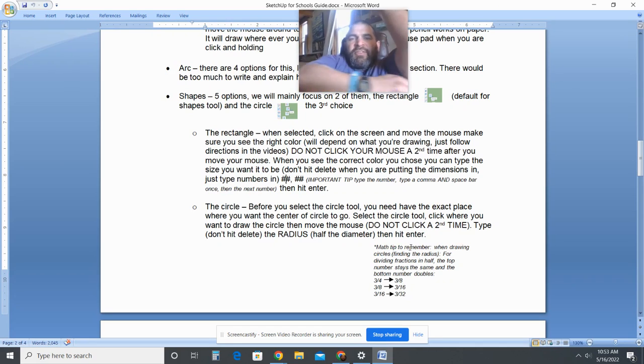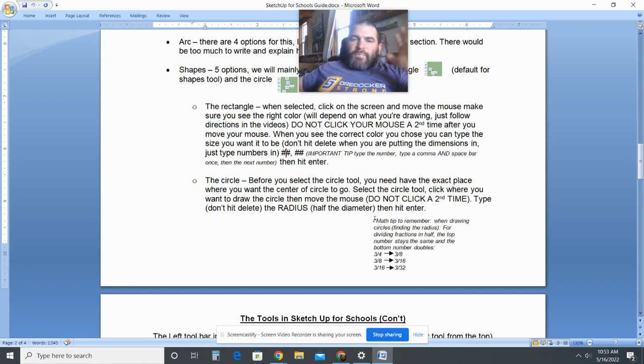And here's my math tip that I have at the very bottom of this page. When drawing circles, you're going to be using the radius. The radius is going to be half of the diameter. Remember when we're dividing fractions, any fraction divided by 2, the top number will stay the same and then the bottom number will double. So if you had 3/4 as your starting measurement, the 3 stays the same, so the 3 transfers over, then the bottom number will double. 4 times 2 is 8. If we had 3/8, 3/8 divided by 2 would be 3/16. 3/16 divided by 2 would be 3/32. That's just something to remember with that.